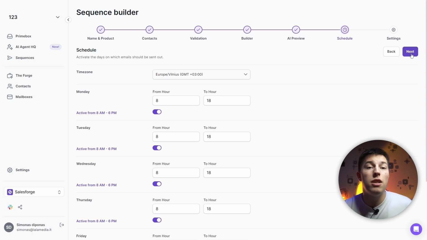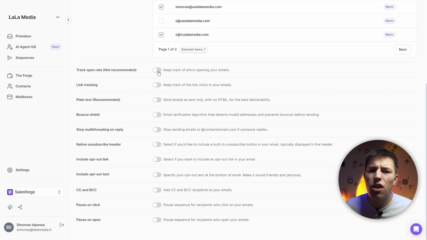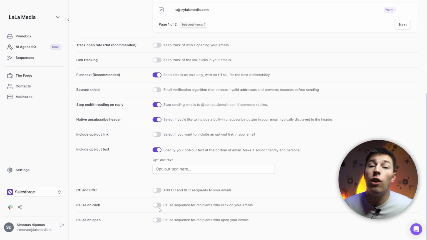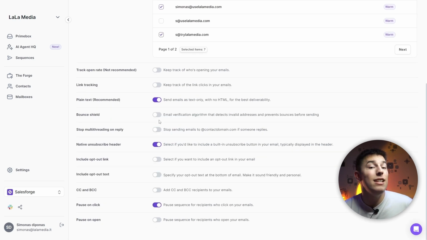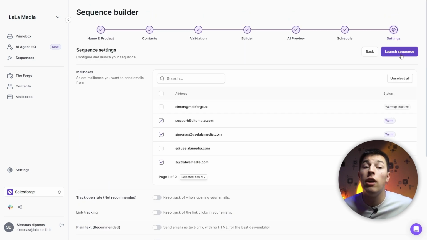Last part of the sequence is the settings. First, select which mailboxes you'd like to use for this sequence. The more, the better. Next, you can turn on open rate tracking. This is not recommended, but if you choose to do that, make sure you set up custom domain tracking. You also have other settings like link tracking and plain text only, bounce shield, multi-threading options, unsubscribe and opt-out settings, pausing, and CC and BCC recipients. Adjust everything to your liking and your sequence is ready to go.